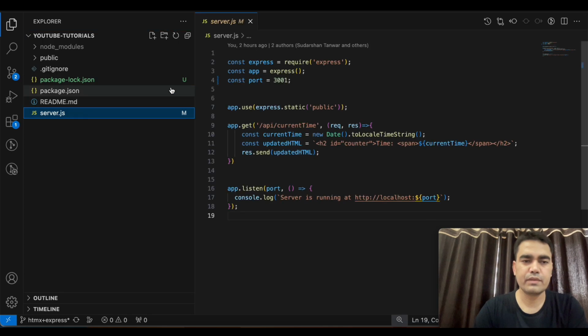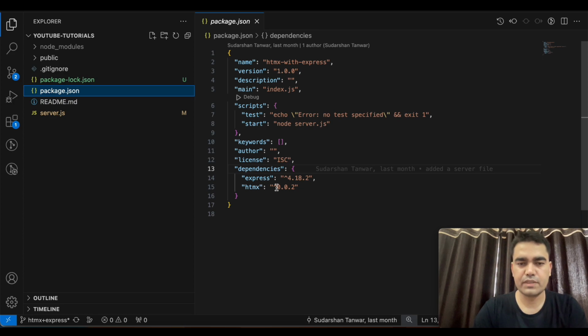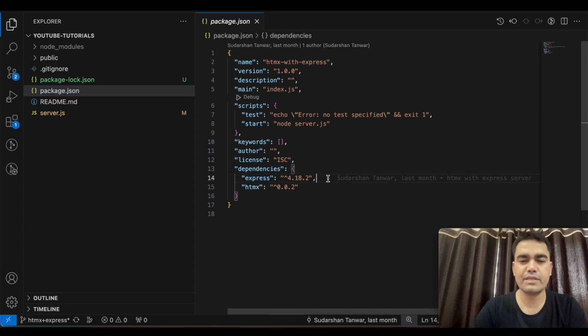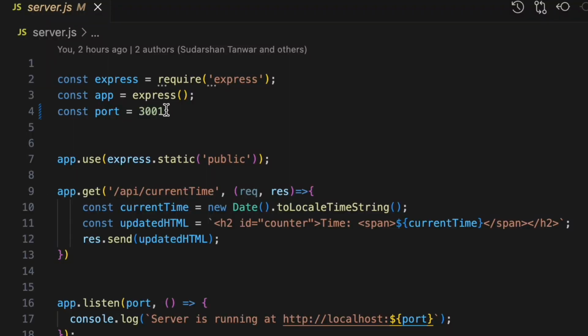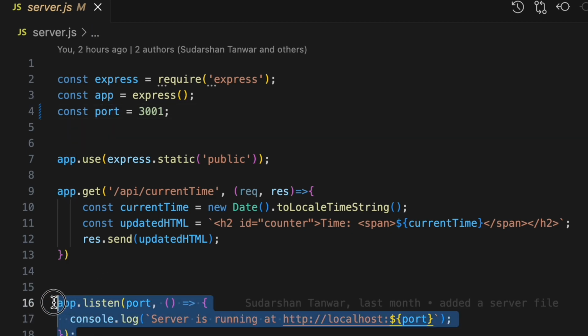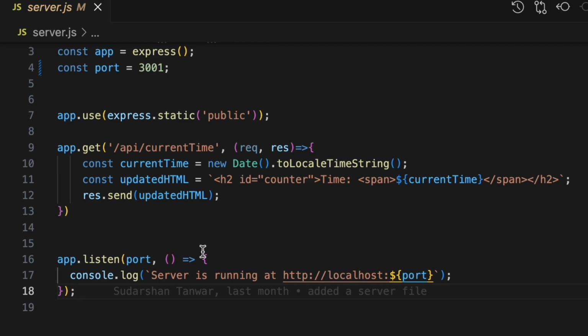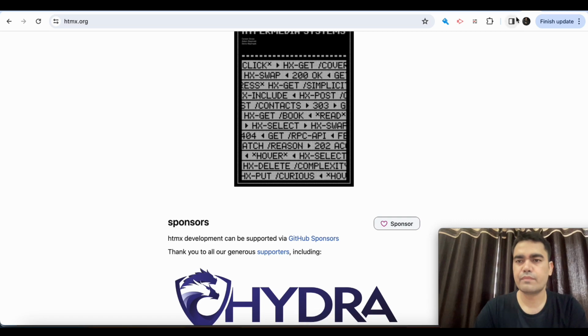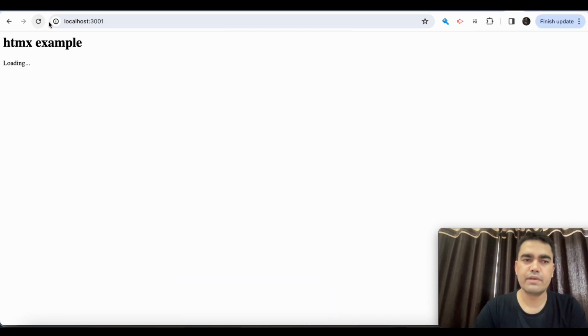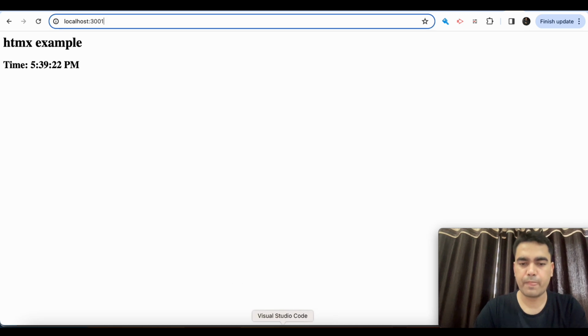Okay, so if we go here, first of all I have installed Express. I have to install Express, and then I have to install HTMX. After installing, I have to set up my server. So this is the server, just importing Express and creating the app, and then setting the port. And here I am listening on this port. So this is my server running on the port, right? This is a basic server. If I show you here, this is my server running on port 3001.